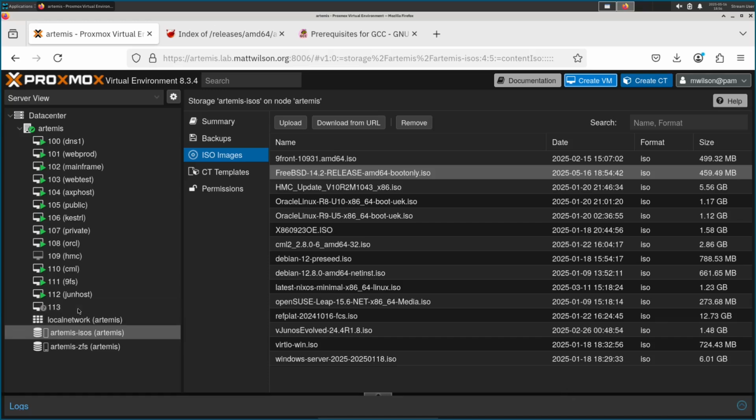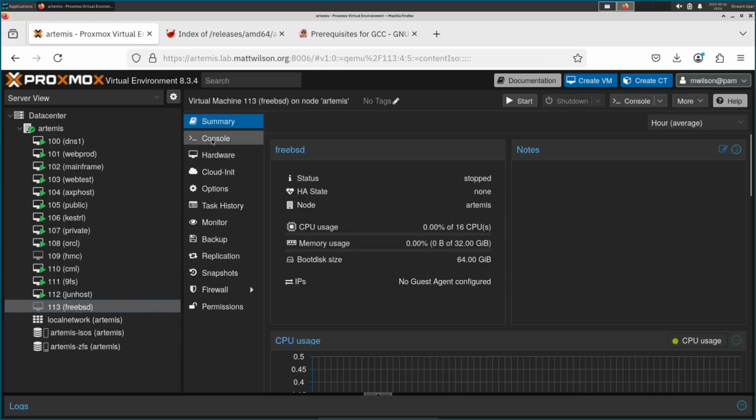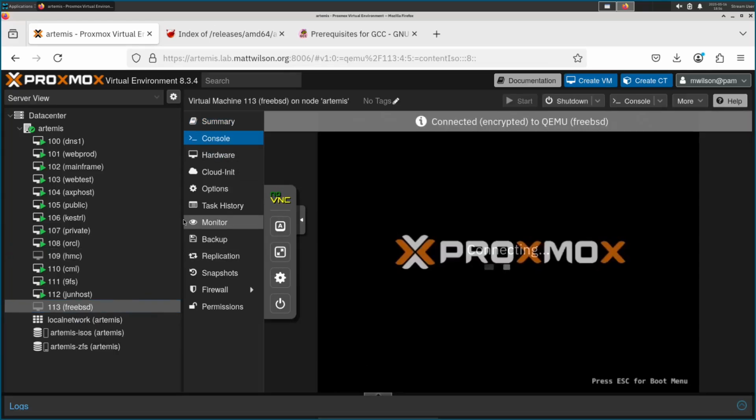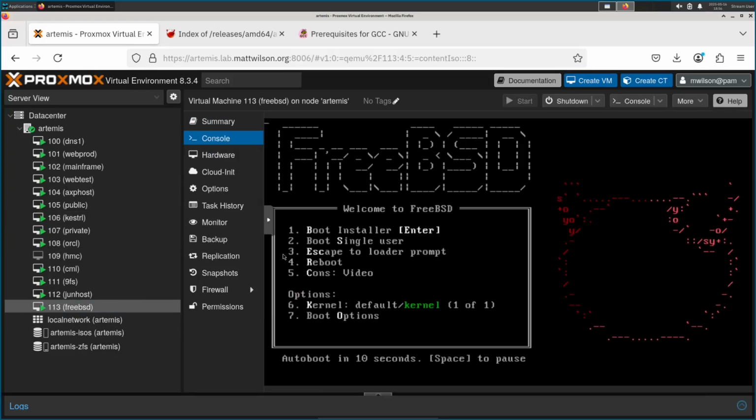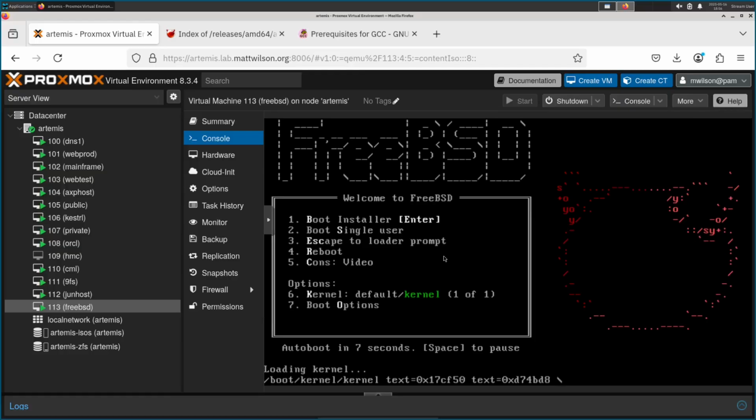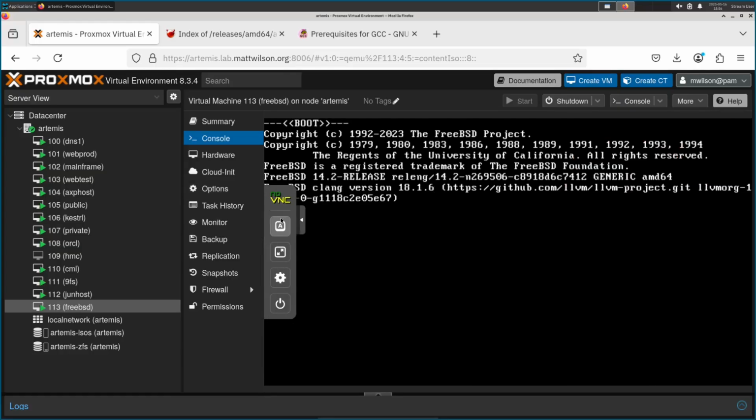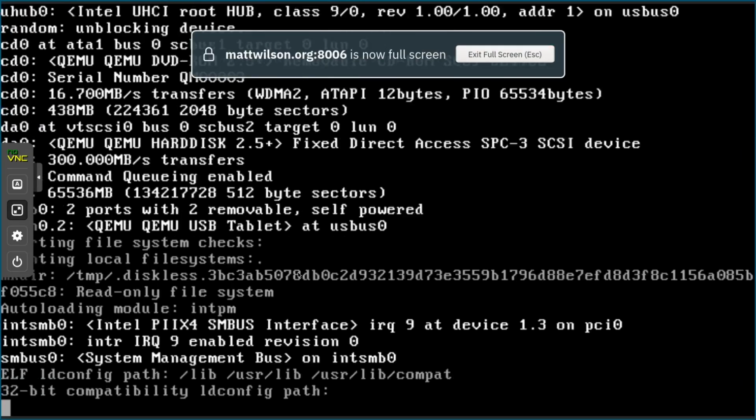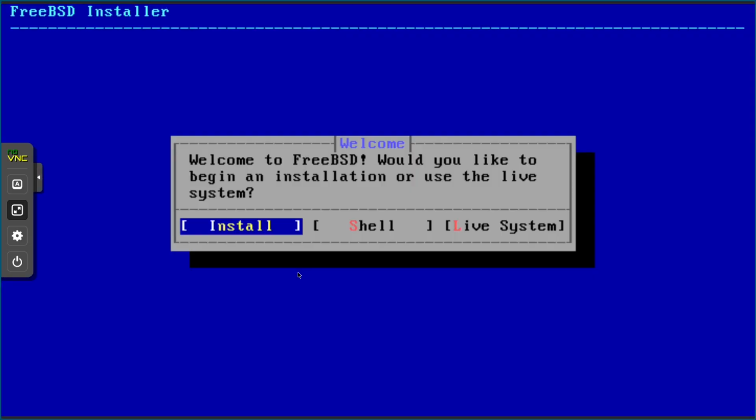So it's creating that VM for me. And there it is, FreeBSD. So I'll install from the console here. And then once it's installed, we'll just SSH in. Let's see, boot the installer. So I'll just hit enter. Can I make this full screen so it's a little bit bigger? There we go. Okay. And close this little sidebar. All right, welcome to FreeBSD.